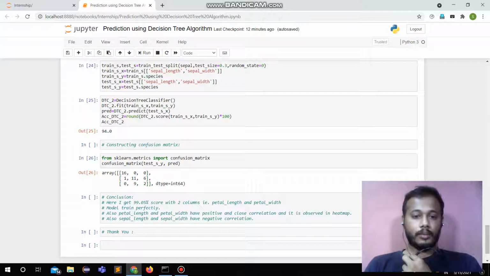Here I import the confusion matrix from sklearn.metrics. Here is the confusion matrix.